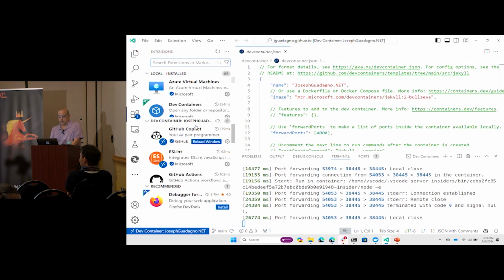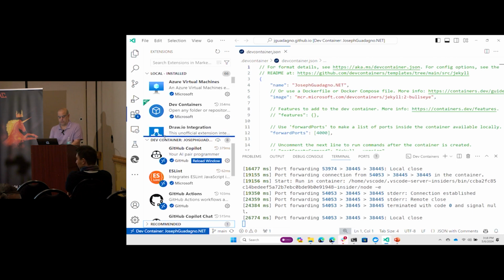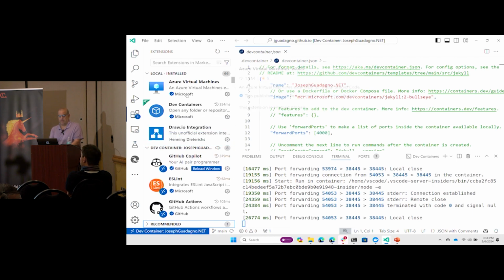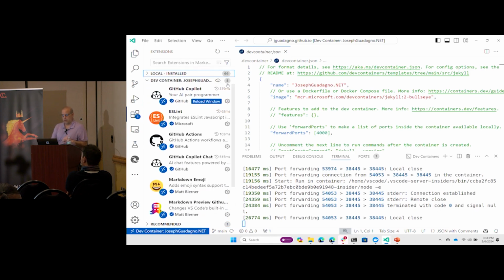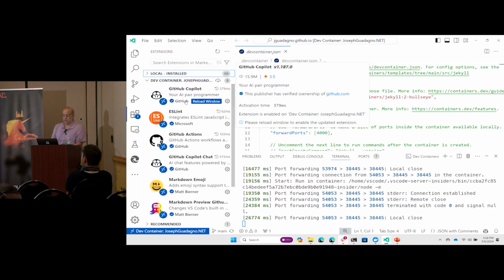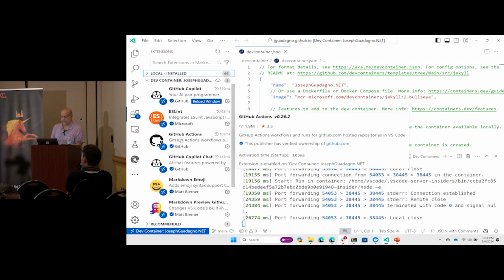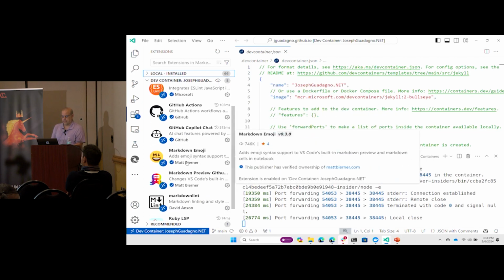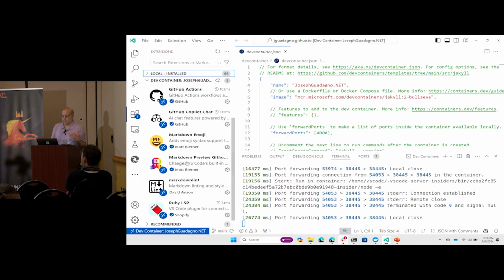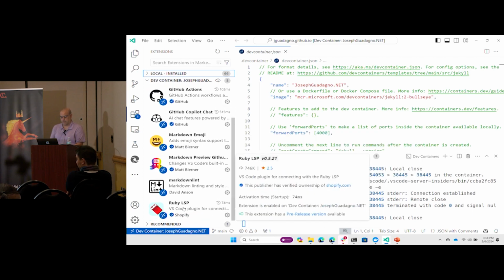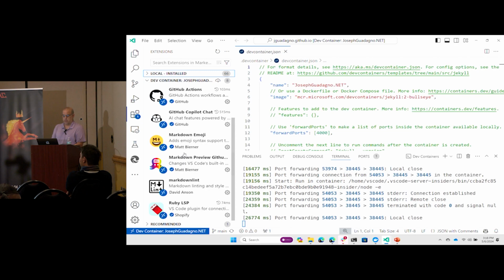But you'll see here on the extensions that there are 3 sets of extensions. There's the recommended, which is usually almost garbage. And then there's the local installed. So I have 66 extensions installed in Visual Studio Code, but I'm only using 8 for this dev container instance. So I'm using GitHub Copilot, ESLint, GitHub Actions, and because I'm using Markdown, I have a couple of different Markdown things and Ruby.